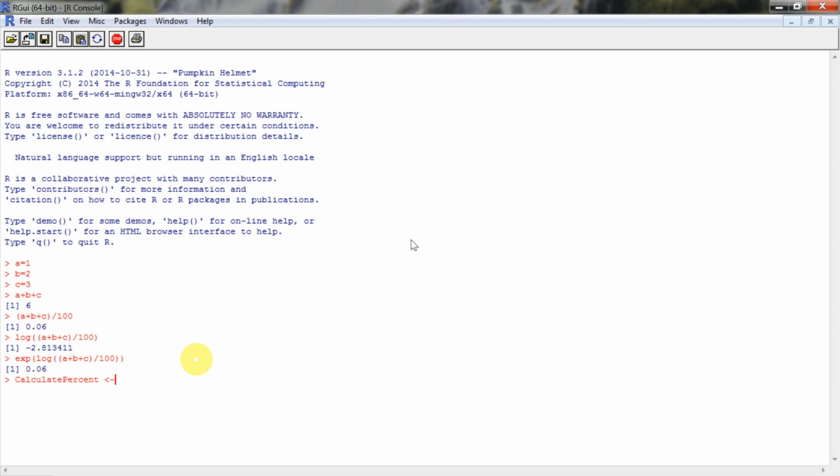By the way, in R, equal is usually described with these two signs there, but you can also type equal. So right now, the adopted standard in R for you to name variables and put equals is with this sign here, right? So calculate percent is gonna be a function, right? So we're gonna name a function there. It's gonna require one variable.